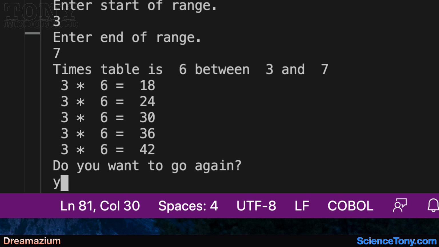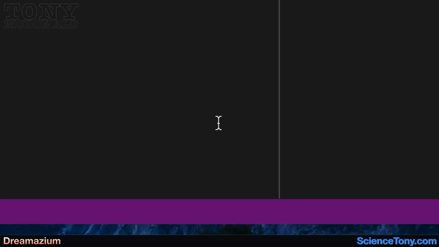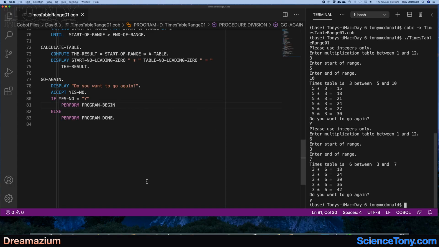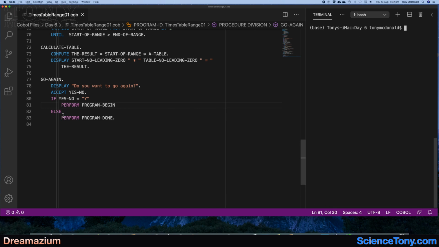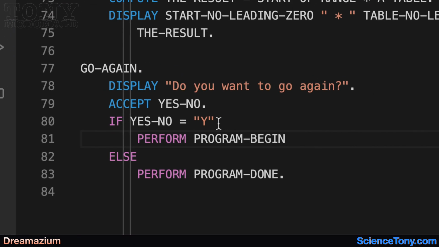Well, this time, I'm going to put a lowercase y in just because I want to see what happens. What do you think is going to happen? Once I press return, what's going to happen? It stops. Now, why do you think it stopped? First of all, let's clear this. Why did it do that? It did it because it's very precise and it's looking for something that exactly matches y.